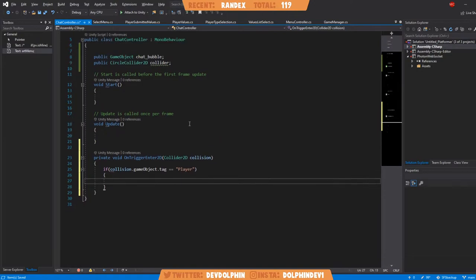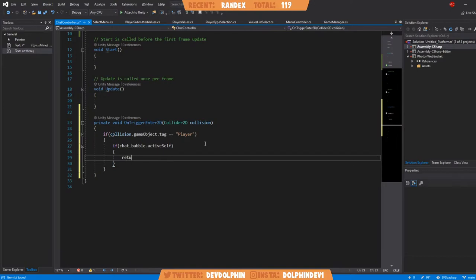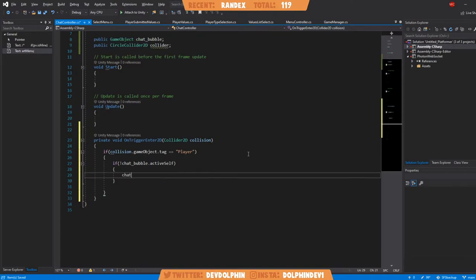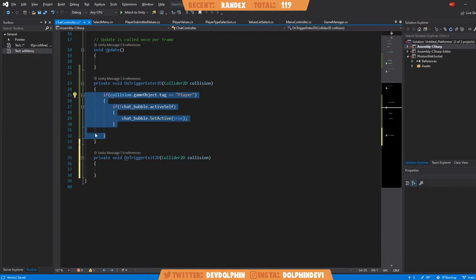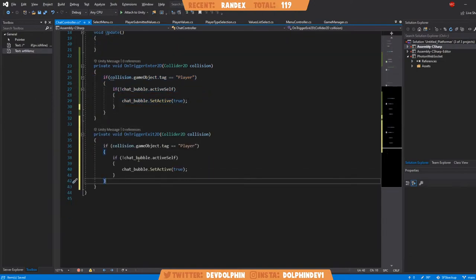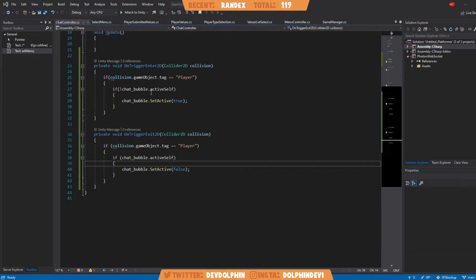actually we need to check if the chat bubble is active. We can do if chat bubble dot set self active, I think. Active self, yeah. So if it's active, we don't do anything. And then we can say else if. Actually don't need to say that. Okay, it's not active, we can say that it's active, and that's it. We don't really need to do anything else, so we can say chat bubble dot set active true, right? And then we need to do another one, on trigger exit 2D as well. We need to check the same thing, just instead of actually activating it, we need to disable it. That's kind of a simple one, and it should work, I think.